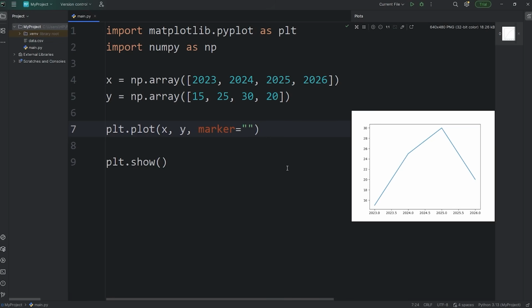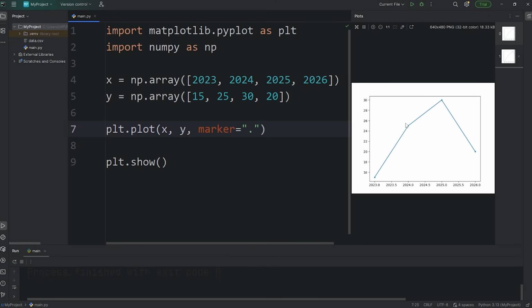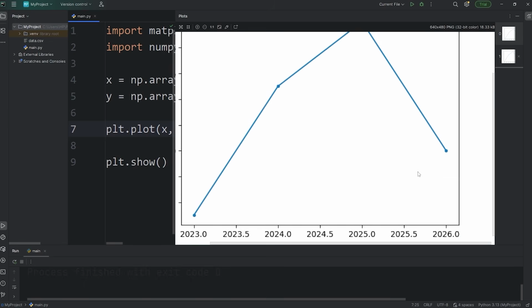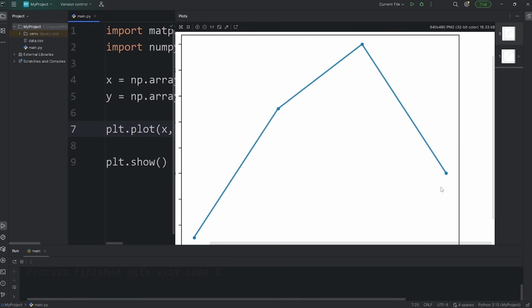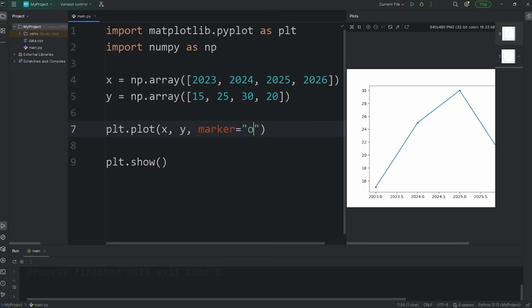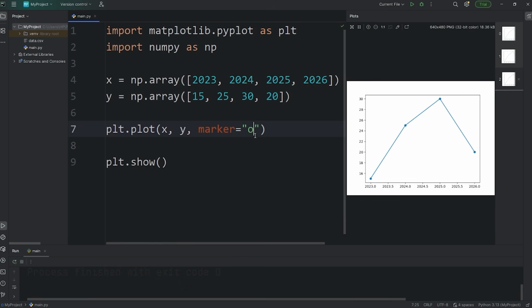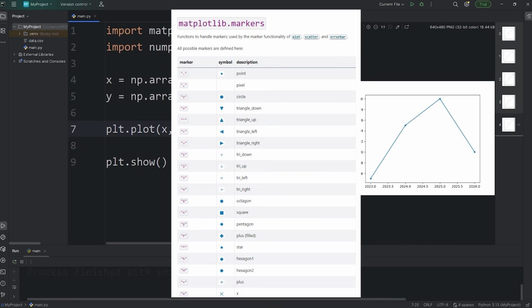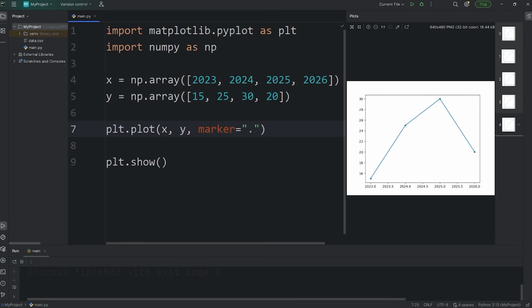For example, if your marker is set to be a period, a point, each set of coordinates has a point, although it's a little hard to see. I'll try and zoom in. You can see that each set of coordinates has a point. Another is circle, that would be an O. Triangle down is a V. For a star, you can use an asterisk. These are a few markers you can use, but not all of them. If you read the documentation, there's a fairly extensive list. For our project for the marker, we'll set it to be a dot, a period.